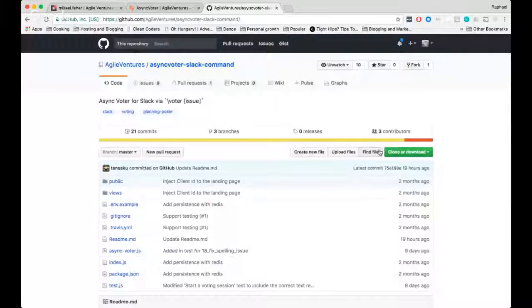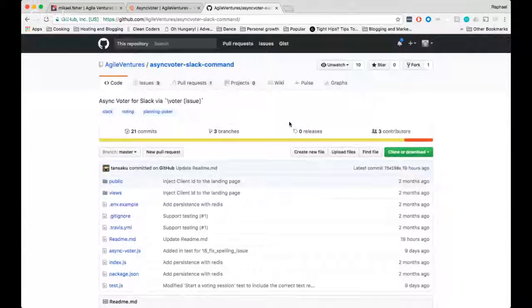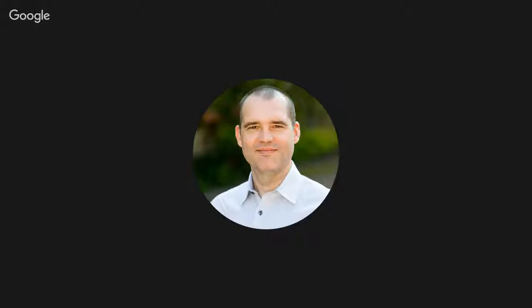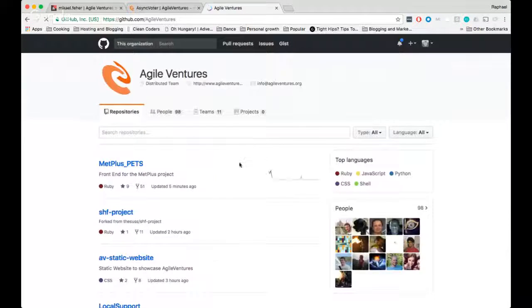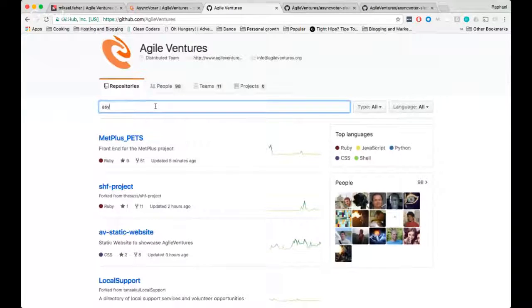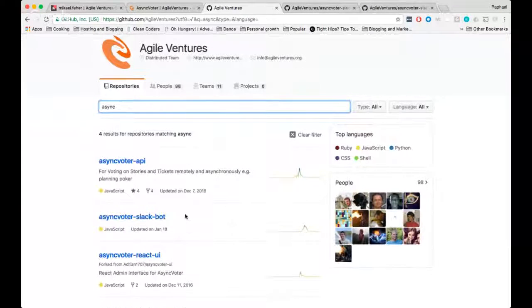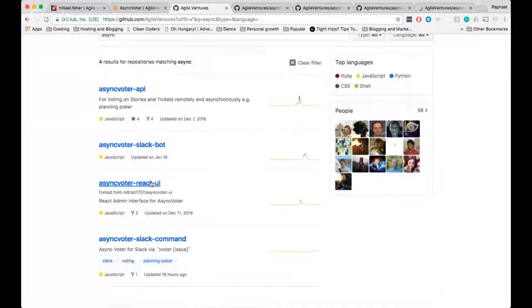So this is the GitHub repo of the AsyncVoter Slack command, but not the only AsyncVoter Slack command. Where's the AsyncVoter Slack bot? Jeez, there are a few of them here. The API, there's a React UI that you might be interested in.